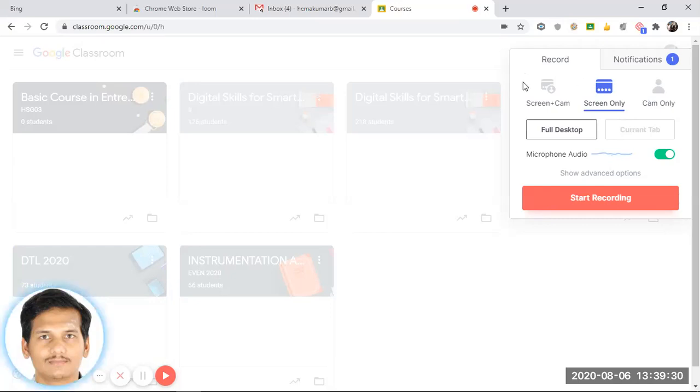Okay, fine. So you have three options here: screen plus cam, screen only, cam only. The reason I can't use the other two options is that currently Zoom is using my cam, so it is not able to use the screen plus cam option. As of now, only my screen is enabled. You have an option like full desktop or the current tab. If you choose only the current tab, whatever you do within this tab will be shown. Or if I want the full desktop, it will take the full desktop.